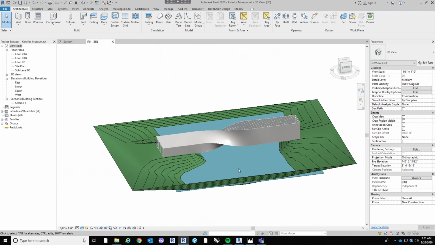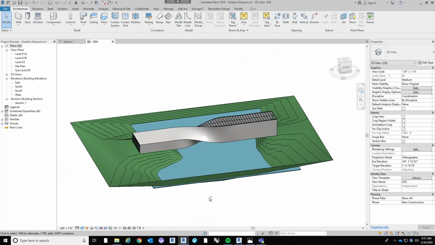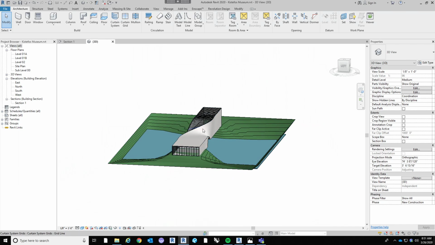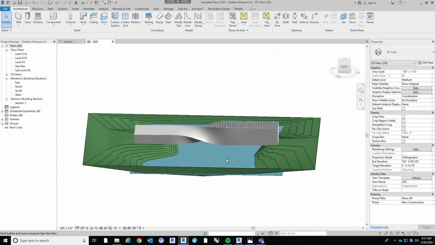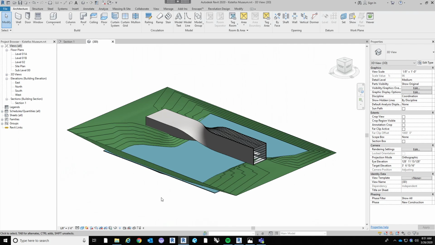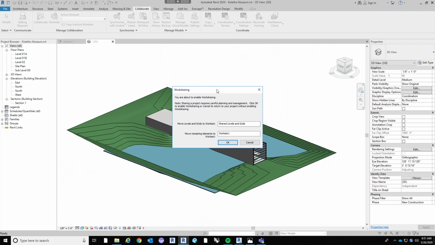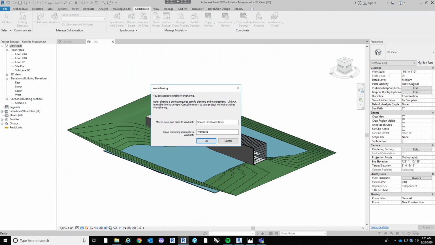So work sets. Work sets are essentially layers that you would find in Rhino. They allow different elements to be associated with different work sets, and that you can turn on and off based on what you want to edit. Typically, you'll have like floors, skin, core of the building, site will be on a work set, etc. And to create these work sets, up at the top under Collaborate, click Work Sets, and then you're about to enable it.